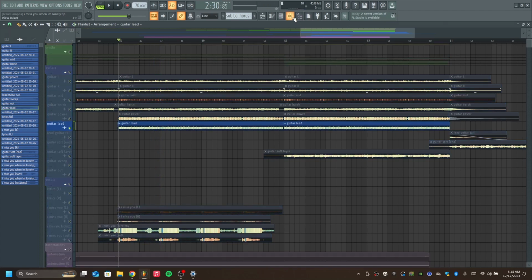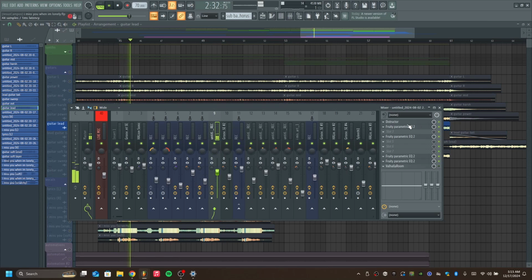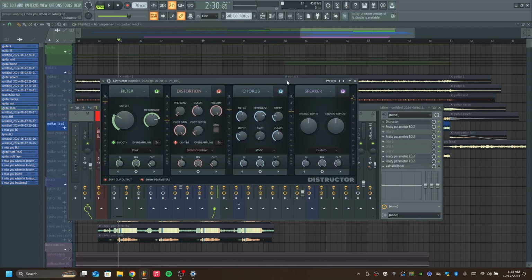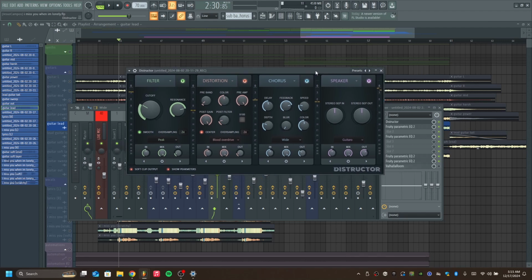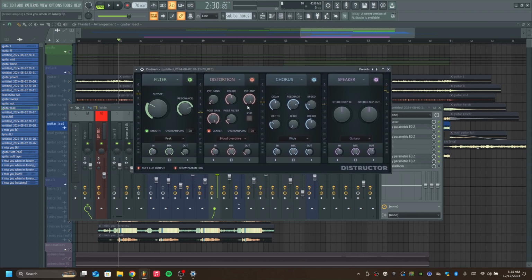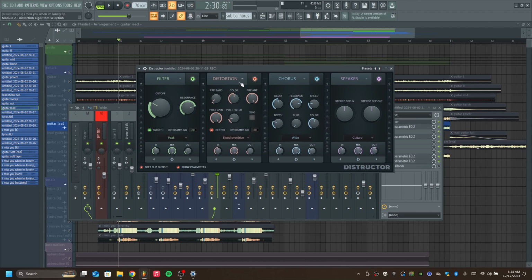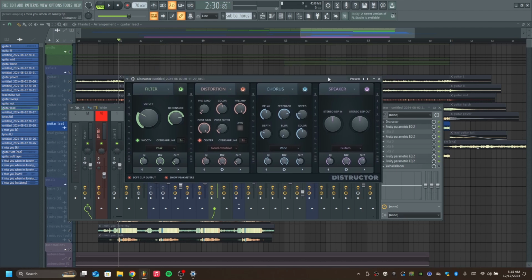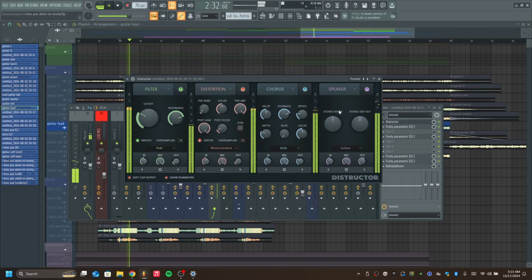And then I have this part, which I really love. I didn't even bother giving it a recording name. I just left it at the default title. So in this preset of Destructor, actually, I don't think this was a preset. I did this myself. I added some filter, distortion, and then some chorus to widen it out. Then a speaker emulation.